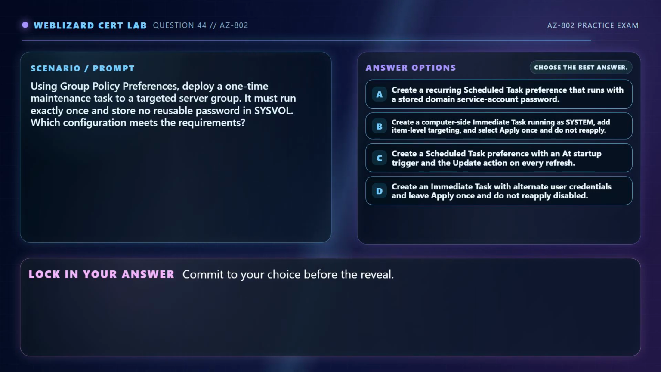Option A. Create a recurring scheduled task preference that runs with a stored domain service account password. Option B. Create a computer-side immediate task running as system, add item level targeting, and select apply once and do not reapply. Option C. Create a scheduled task preference with an @startup trigger and the update action on every refresh. Option D. Create an immediate task with alternate user credentials and leave apply once and do not reapply disabled. Lock in your answer.